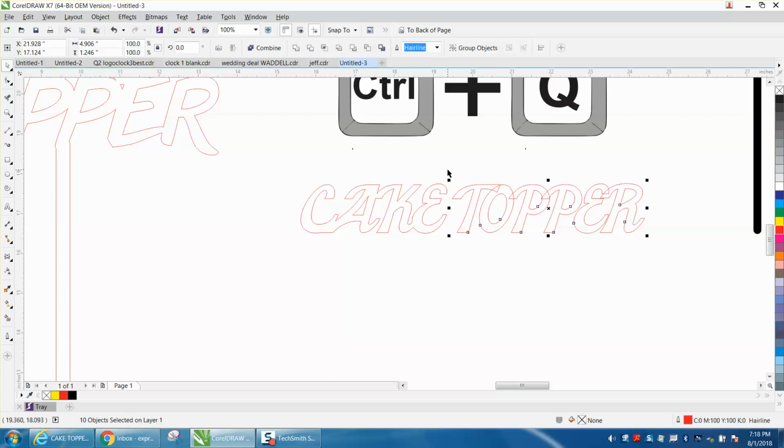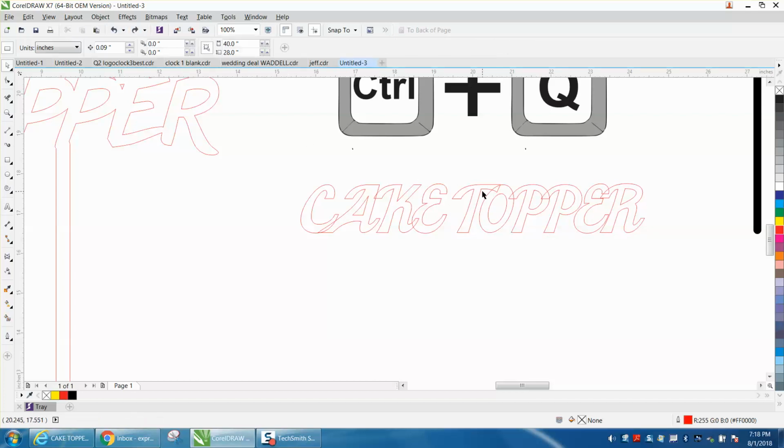Now, let's see what happens when we weld. See what happened? I didn't Control Q it. I didn't do it in the right order. So let's back up here. See, it's already a curve. I must accidentally hit it. So now we're back to artistic text.